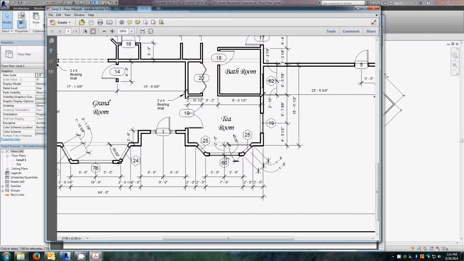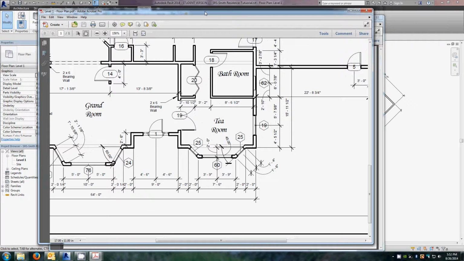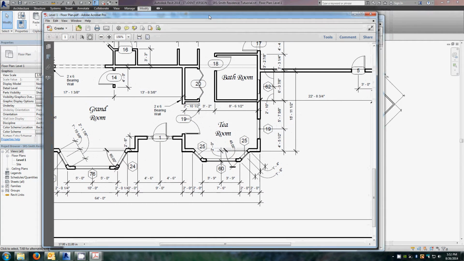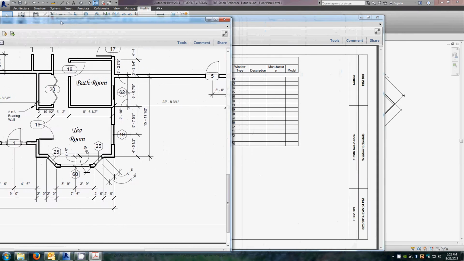Let's work on these windows here in this tea room cantilever. Notice I have a window tag, 25 and then 60 for this front one. So coming back to our window schedule, we'll look for the window type or tag 25 and 60 to see what that is.